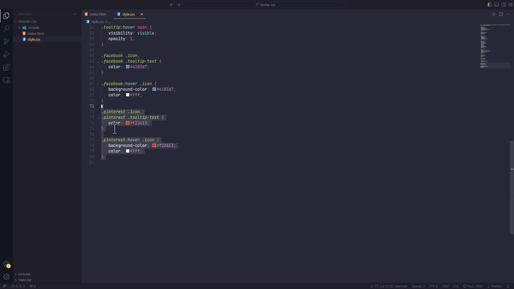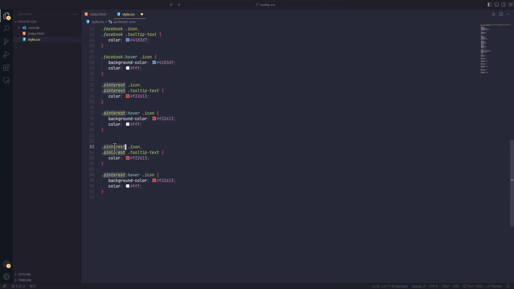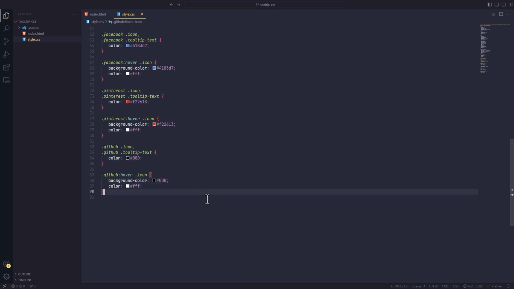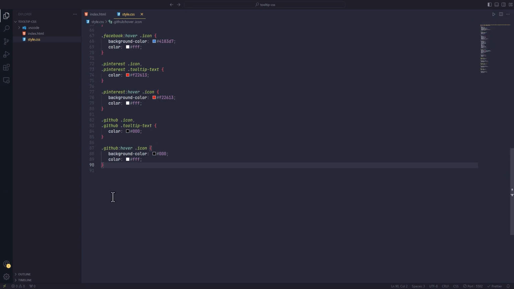Next, copy again, paste. Next icon is the GitHub. Let's rename all at once by pressing Ctrl D. GitHub, and the color as well. Let's give it a black color. Let's see how it looks. Perfect.